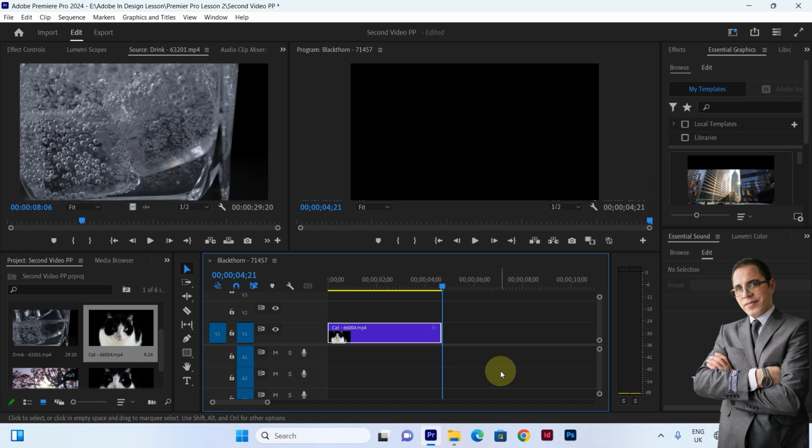So what is the difference between this razor and Q and W cutting? The difference is Q and W cutting only cuts from the beginning and the end of the video, but the razor can cut from the beginning, from the end, from the middle, wherever you want. Okay, these are the differences.